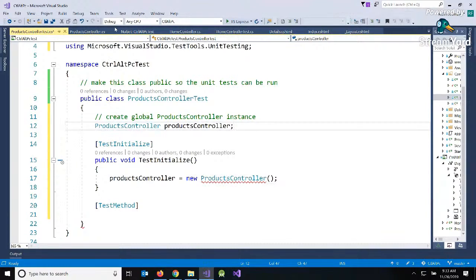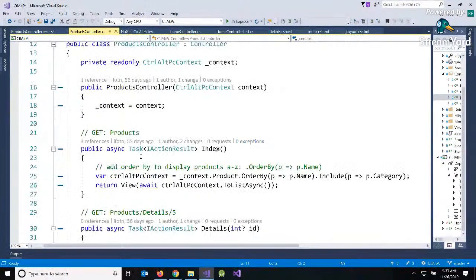We want to test the individual logic. Does this method return data and does it load the right view? But how can we do this without our database? That's where all the products live.